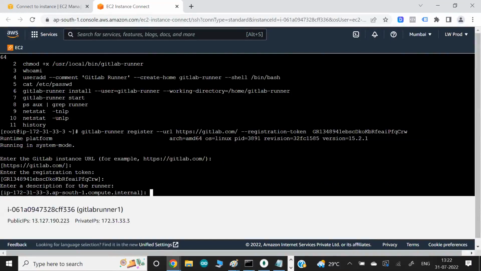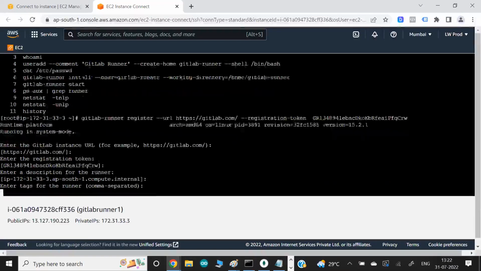And this is the host name of the computer. If you see the host name, this is what the host name they show you. I say yes. Okay. And guys, for a runner, you can give the tag. Tag is very important because I can connect multiple runners.